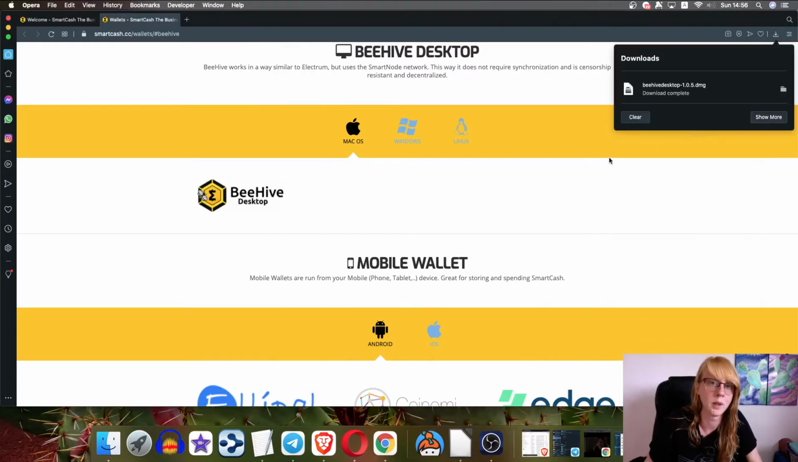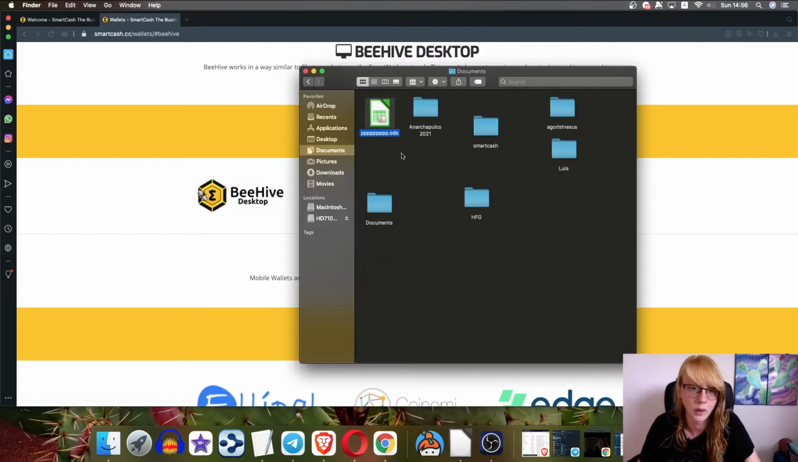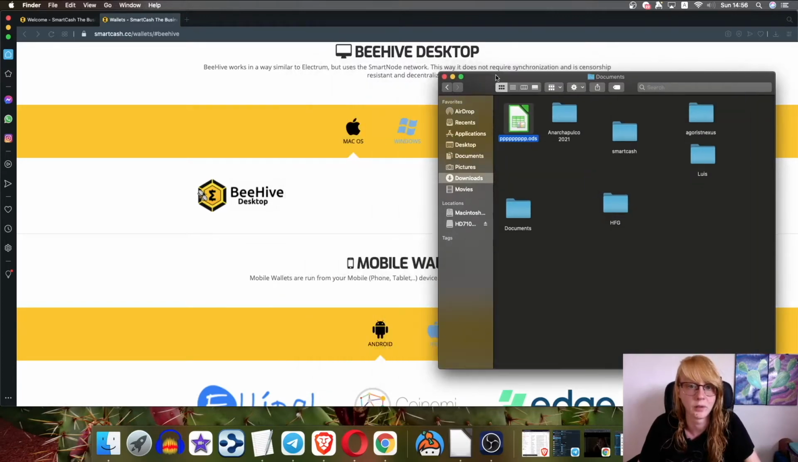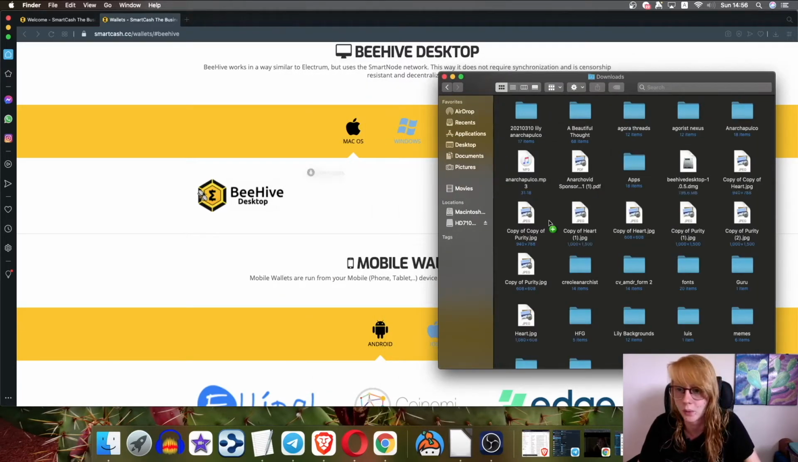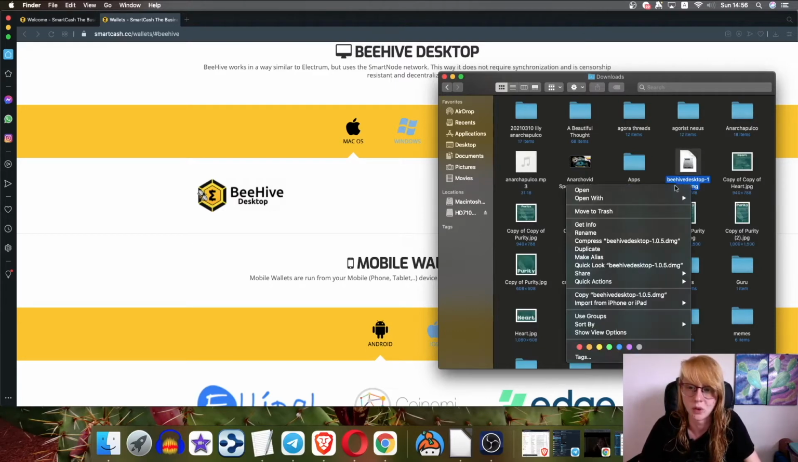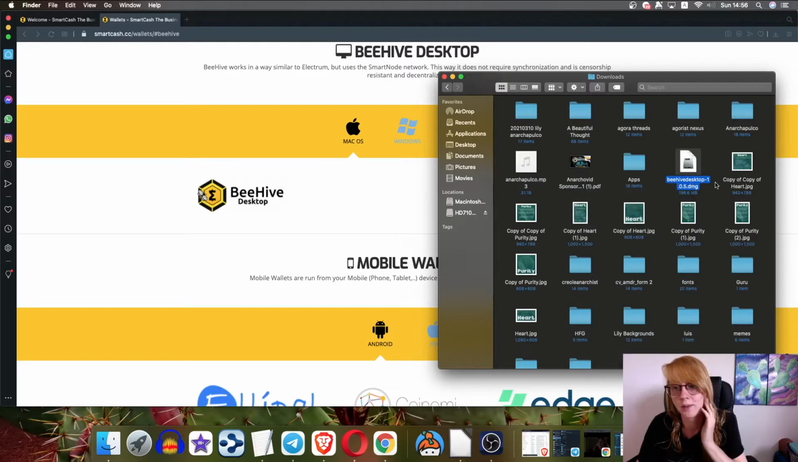Now, the purpose of the Beehive Desktop is it's basically like an easy-to-use suite for people to get into using SmartCash, since SmartCash activates smart nodes and super nodes and all of those things without really knowing much about the SmartCash ecosystem. This is also how you access the encrypted chat feature, which is new to SmartCash. So you basically just go to wherever you downloaded the Beehive Desktop and click Open. In a minute, it will open up.